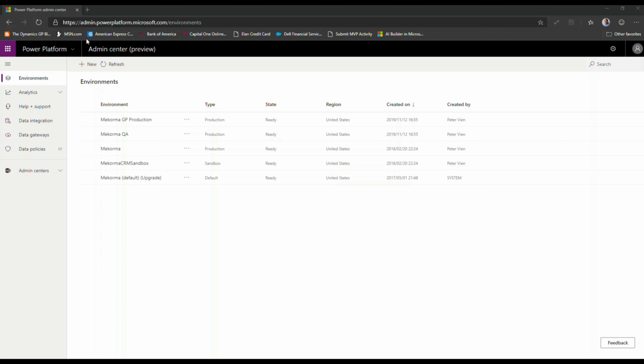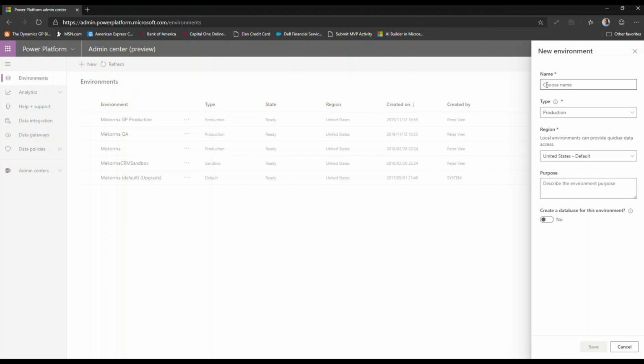So I'm currently here at admin.powerplatform.microsoft.com, and as you can tell, I've already positioned myself in the environment setting. This is actually a fairly new layout for the admin center, so that is in preview mode. I'm pretty excited about showing you some of the capabilities that you have with this feature. So I'm going to click new here, and the environment that I'm going to set up I'm going to call my test environment.